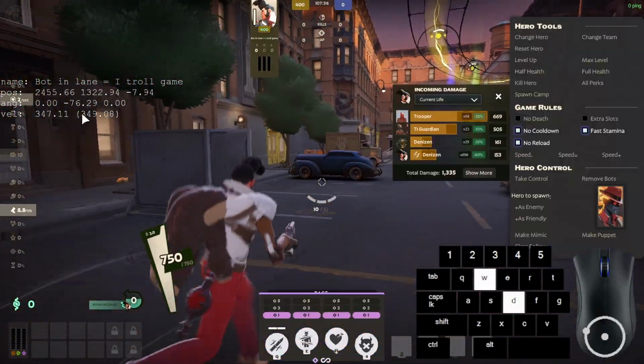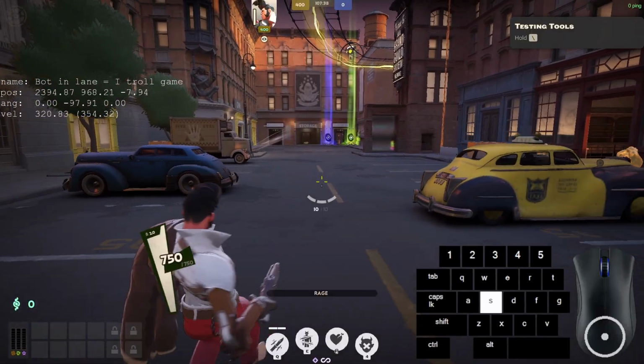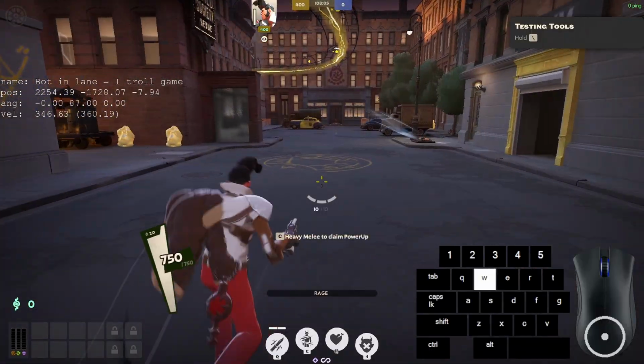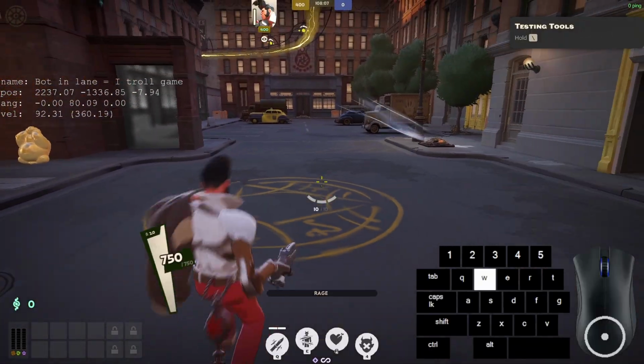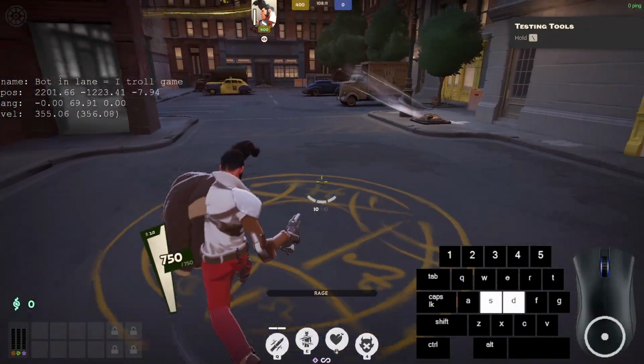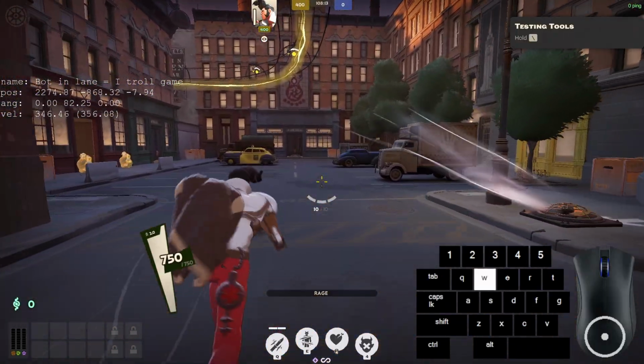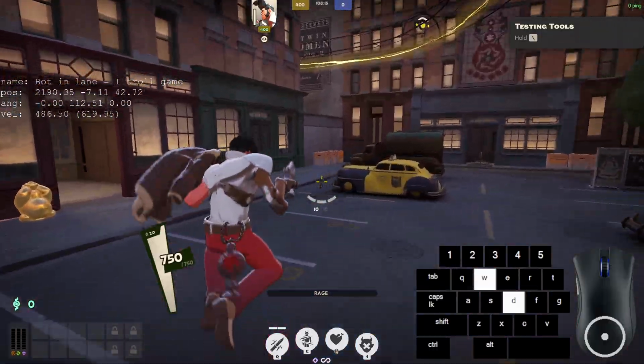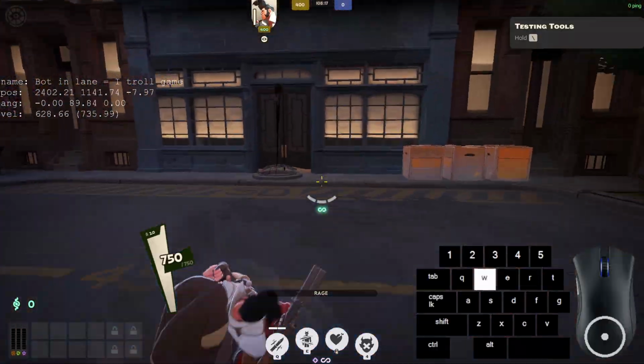So we got 700 there. That's really good. I think anything above 700 is solid. I think I mentioned it before, but you want to right click just before you slide. You don't want to, see, that was bad because I shot way too early. Right click just before you slide, basically just before you touch the ground.